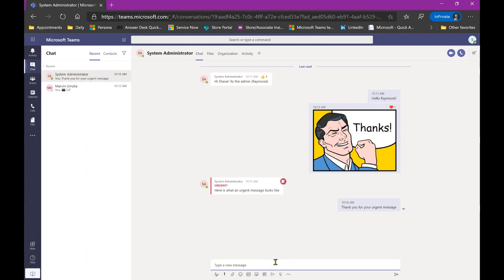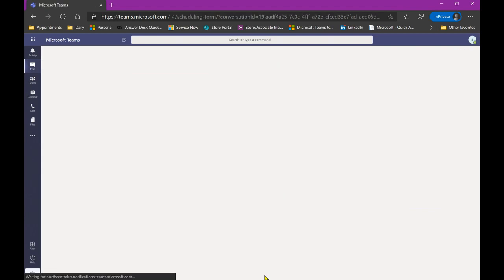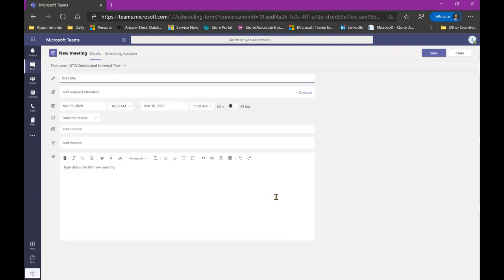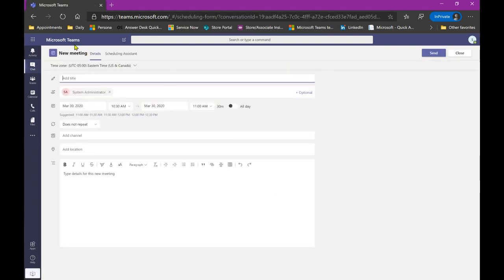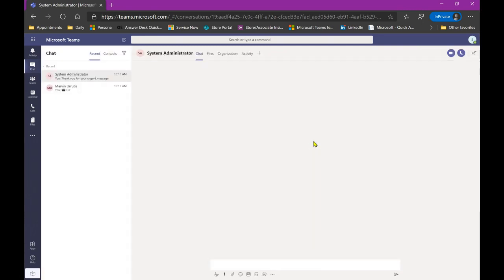In addition to being able to send pictures and stickers, you can also schedule a meeting from right within chat. And what that does is it creates the new meeting window with the people who are in that chat with you. We'll go over creating a new meeting in a little bit, but just know that you can get to it right from a one-to-one or group chat.